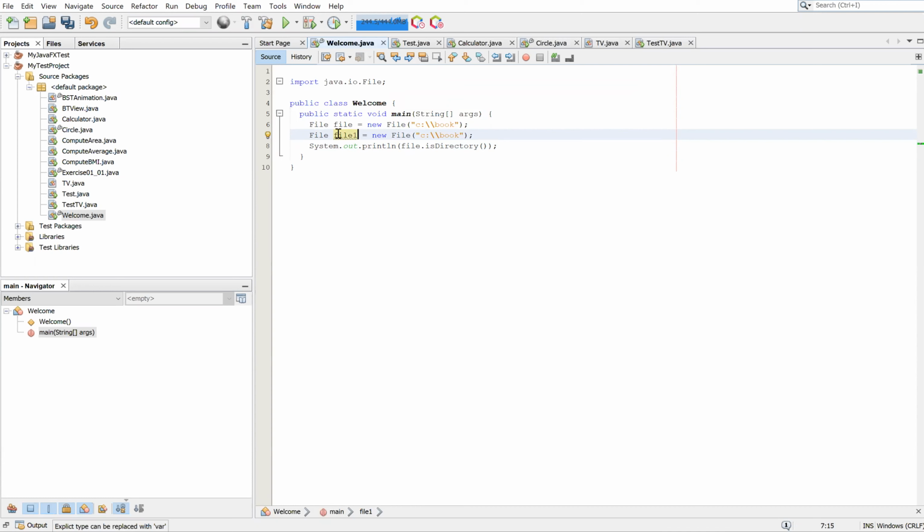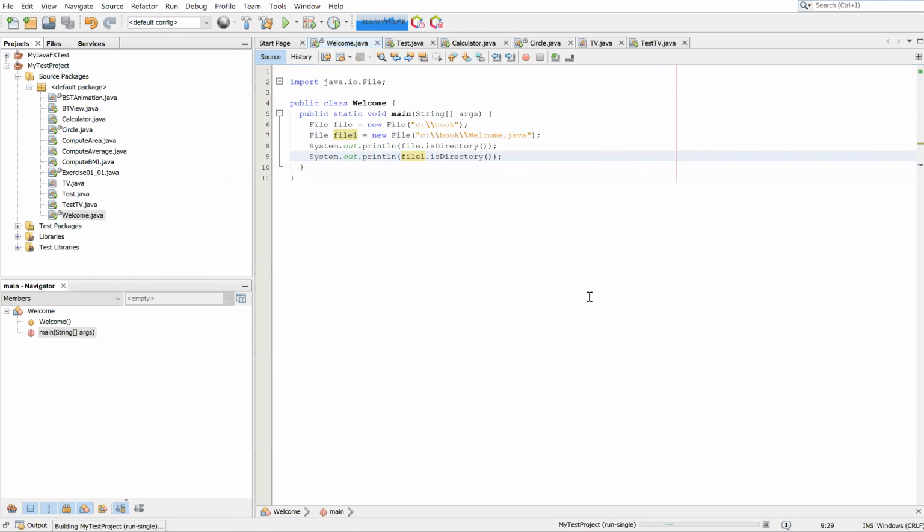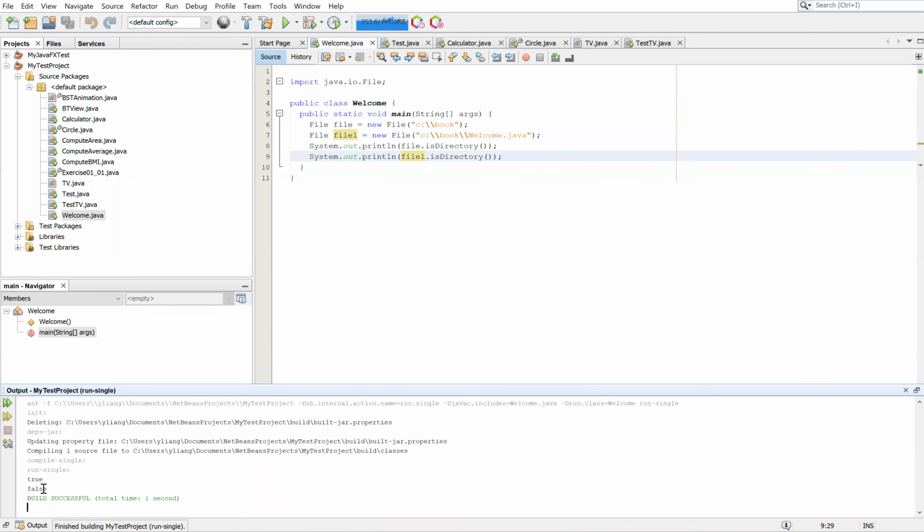Create another File object, Welcome.java. So let's see this. file1.isDirectory is false.